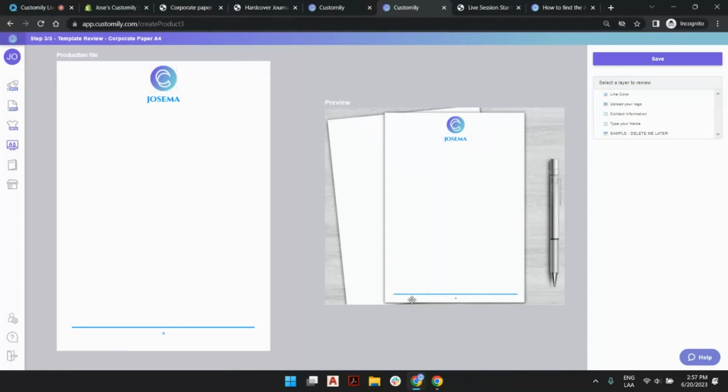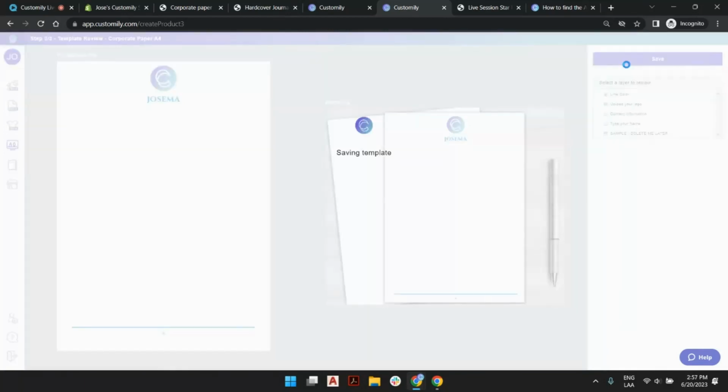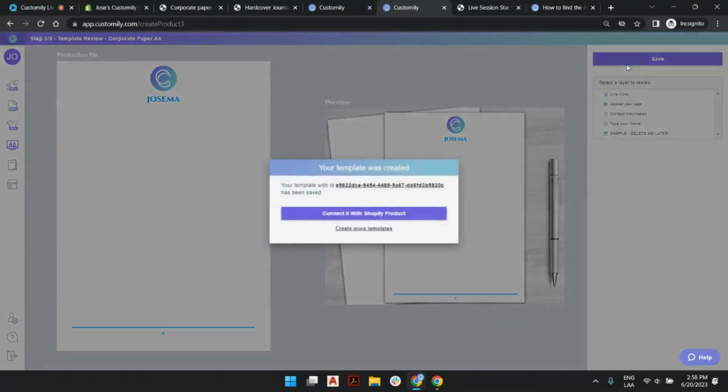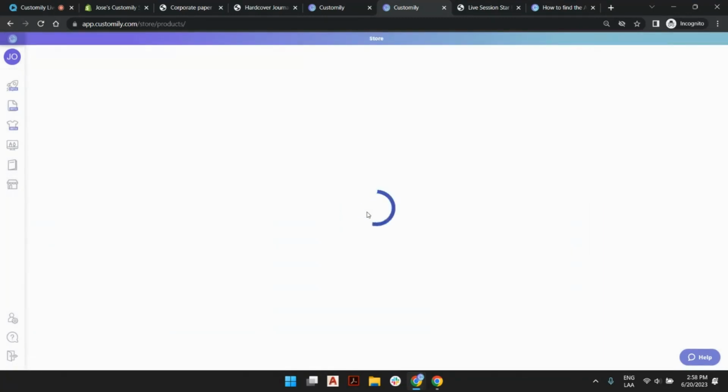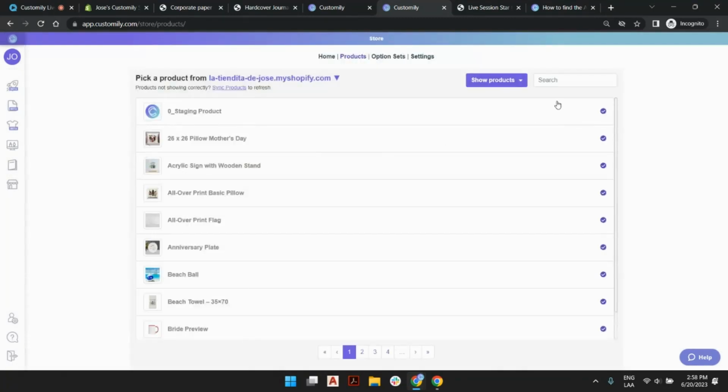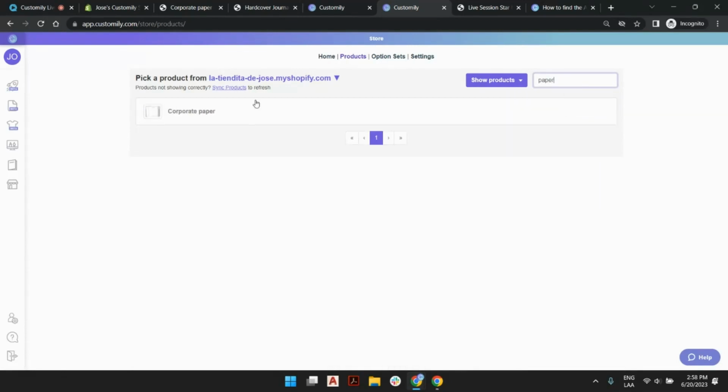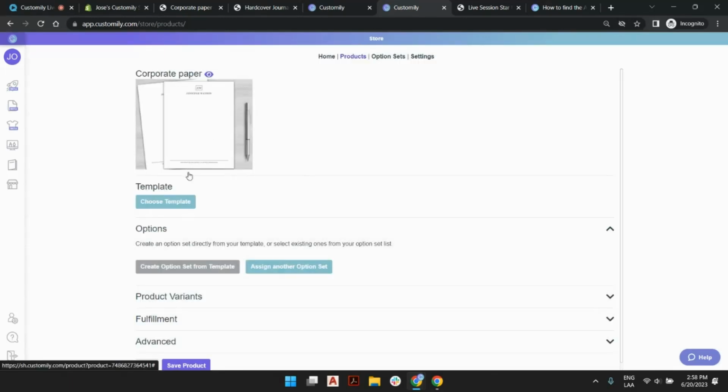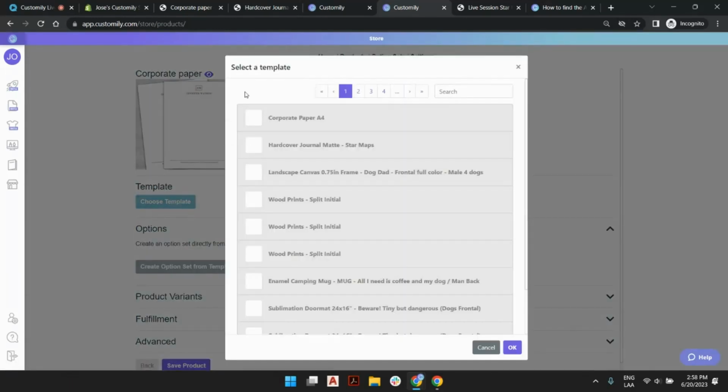I know it says it's simple, but you see how the concept is. You need to have a clear idea of what you want to do. You need to have these images, so it's going to be faster, and that's all you need. So I'm going to save this, and a new template has been created. The great thing about this is now I can go straight and connect this with a Shopify product. Come to my list of products, search for the paper, find the corporate paper, and I'm going to choose that template.